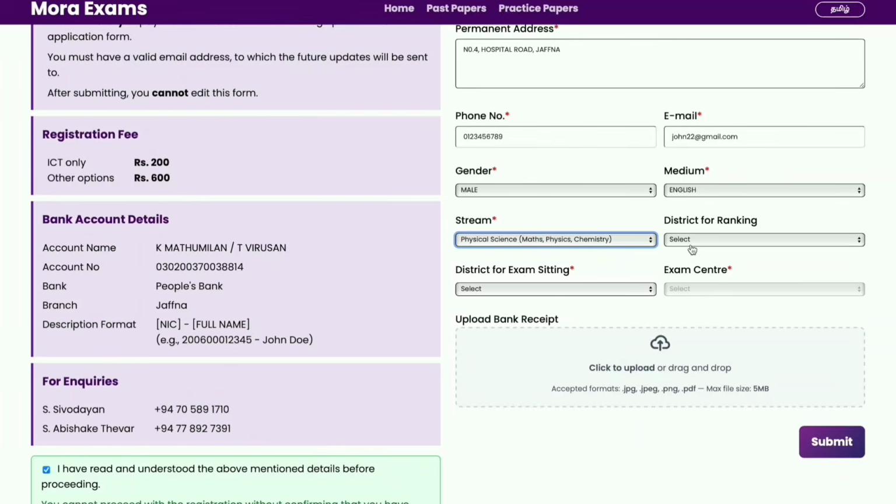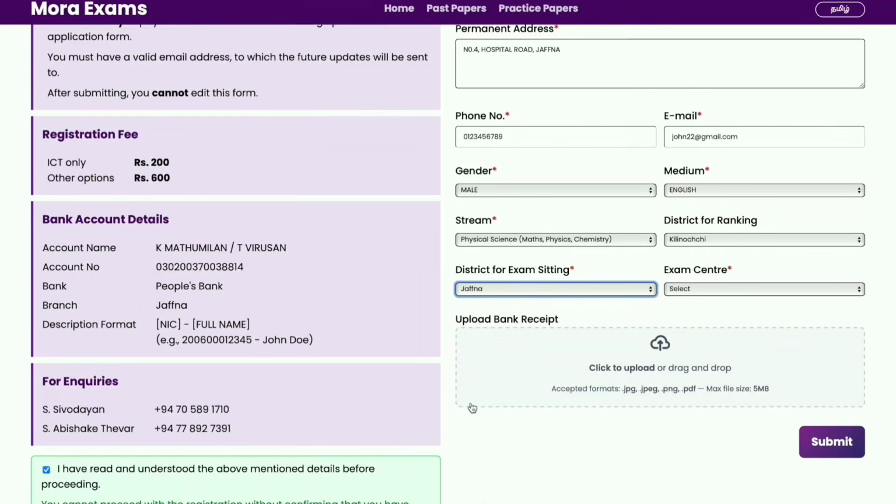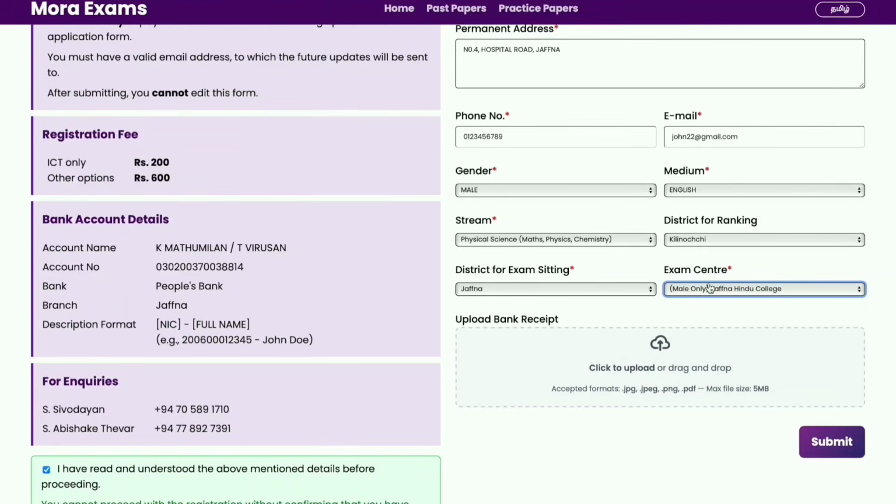Then choose a district that will be considered for ranking, most preferably the district where you will be sitting for your final exam. Next, choose the district in which you will be taking your Mora exams according to your convenience. Then choose which exam center is most suitable for you. Only the appropriate exam centers are enabled in the options based on your selected gender.